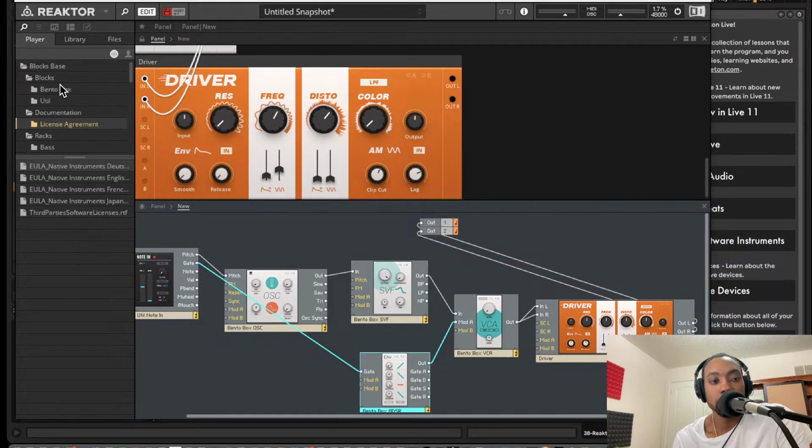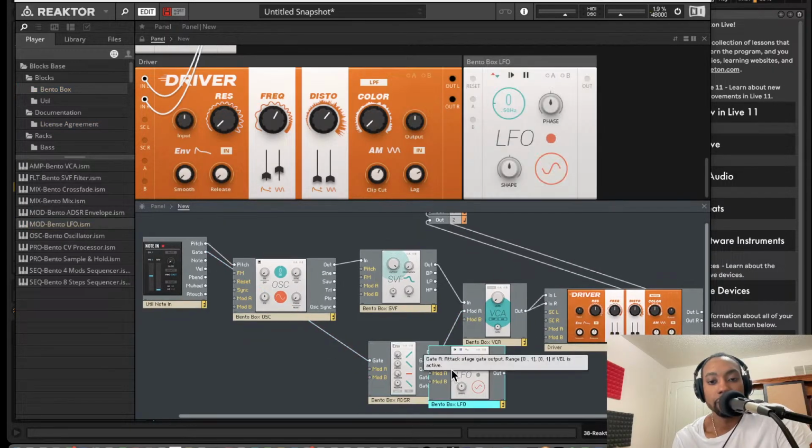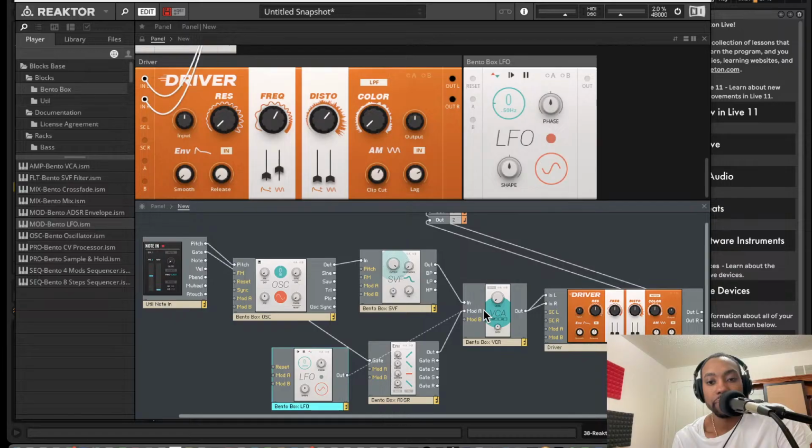So our LFO is gonna be just a bento box LFO. We're gonna use it to modulate the filter. So I'm gonna add it as a modulation source. Oh, that's not the filter. The filter is right here. Gonna add it to modulation source A.